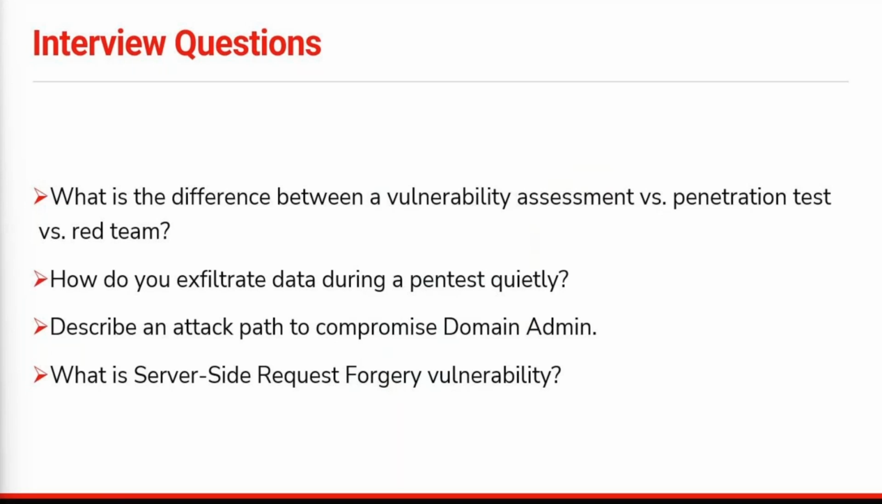Then next question is, what is a server-side request forgery vulnerability? Whenever this question is asked, you cannot show it practically during the interview, right? So you have to explain it properly: server-side request forgery is a vulnerability that allows the attacker to manipulate a server into making unintended requests. So it can lead to unauthorized access to internal systems, sensitive data exposure, or remote code execution.